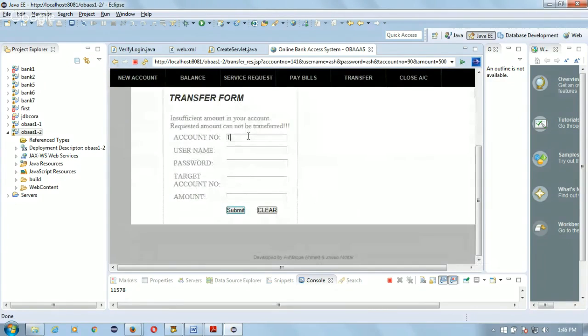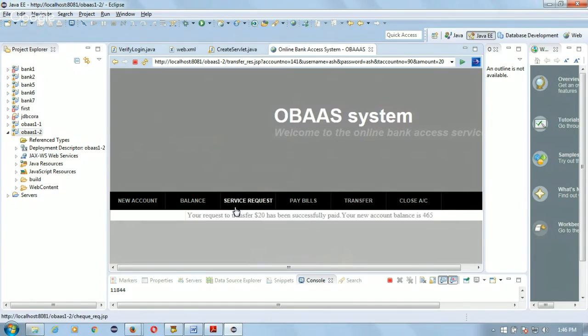So this time let us see, username Ash, password Ash, account number and an amount less than 500. So say $20. Okay, this time the transfer has been done. $20 has been successfully paid. Your new account balance is 465. So it is working fine.